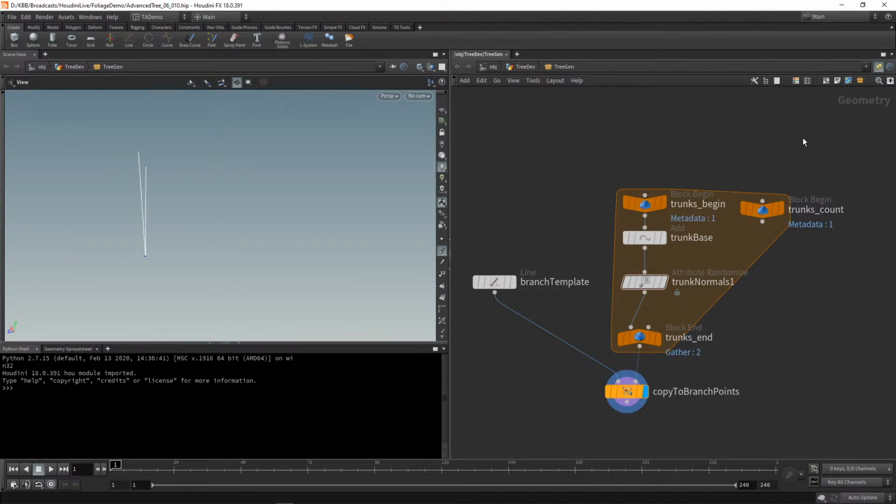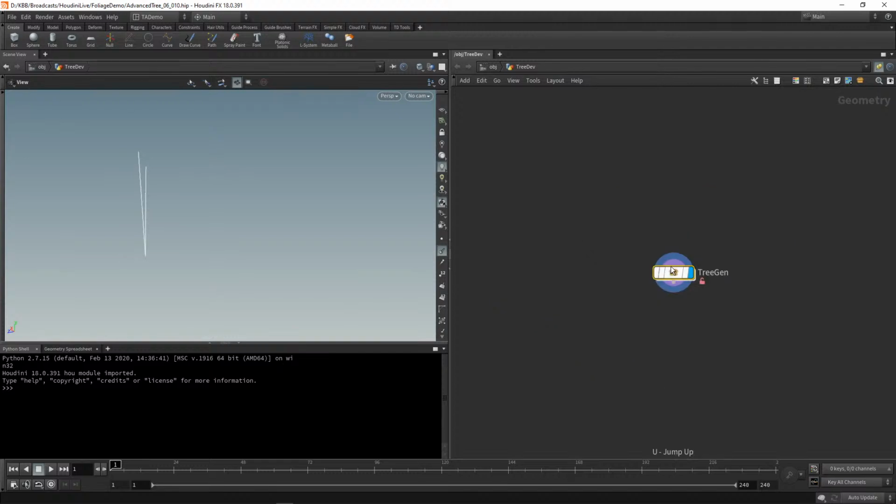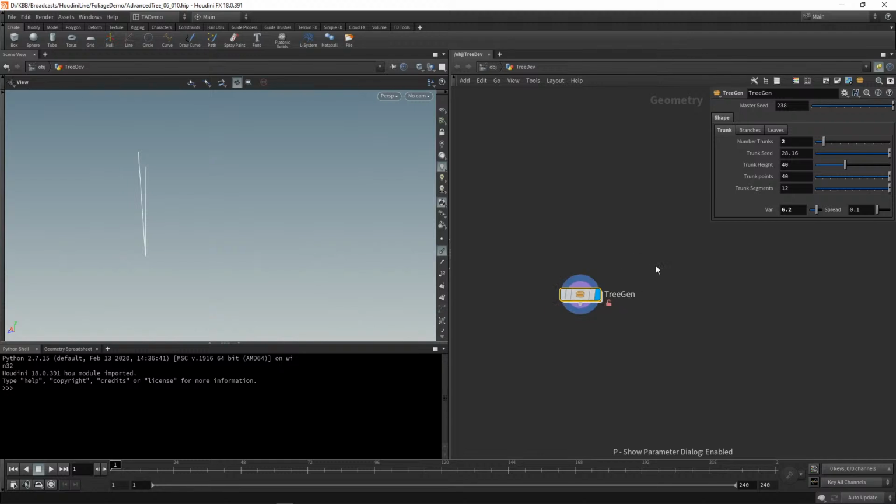Now, last week we left things off in kind of a sorry state. What we had here was multiple trunks coming off of our tree. If we go over to our tree gen, it should have looked like this. I've got multiple trunks, and if I crank on this value here too, we see we have multiple trunks coming right here, which is what we want. Or if we just leave it at 1, that's really what we want.